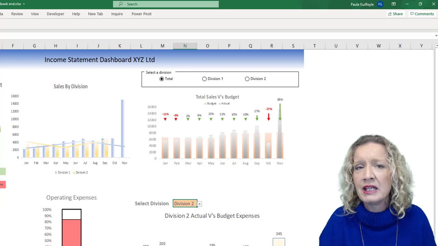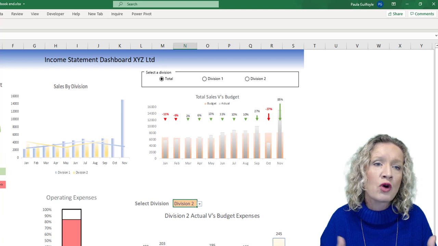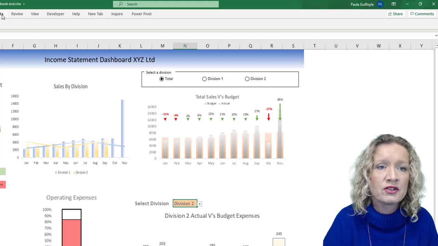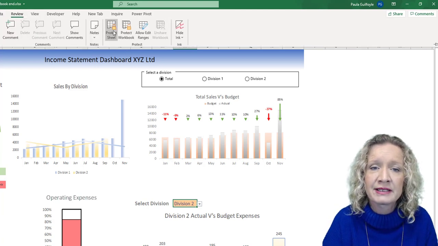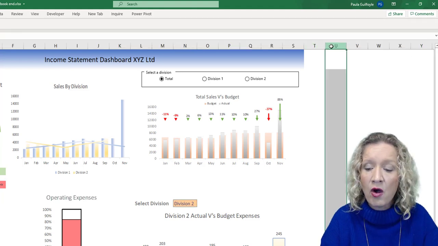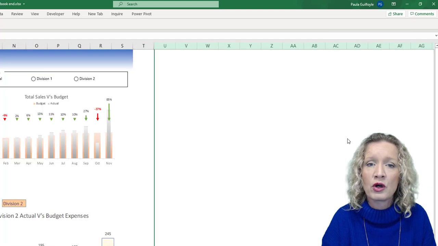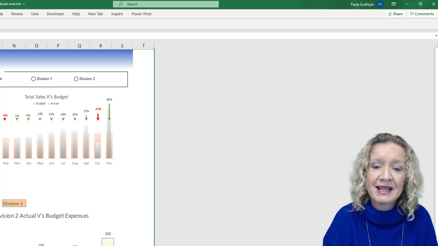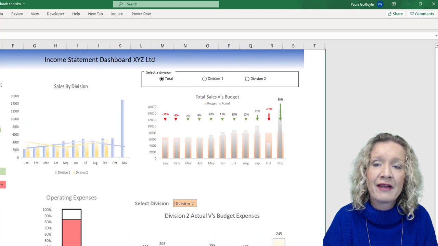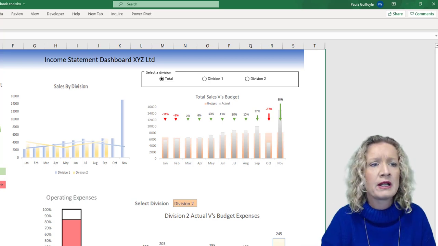Now, often with workbook and worksheet protection, you can also hide rows and hide columns. So let me go back in here and unprotect the sheet. This time we are going to select all of the columns that contain no data to the right of the dashboard, and select Hide. By selecting Hide, even without having the worksheet protection on, we can see that the user is not able to click away from the dashboard here.